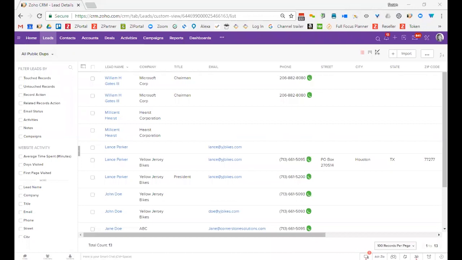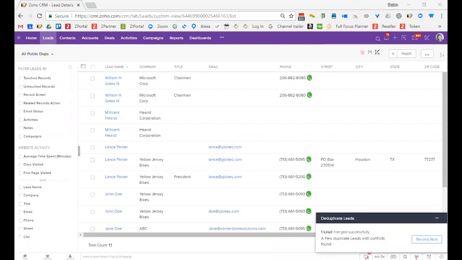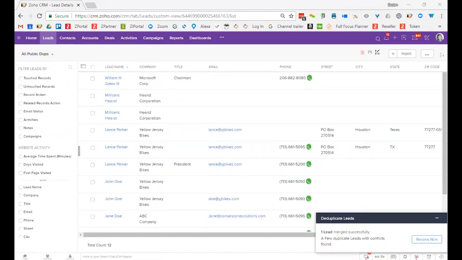When the dedupe is finished, I will get an email, and I will also get a pop-up like I did just then. It said 1 lead was merged successfully and a few duplicates were found. I'm guessing that the William is going to be the only one that was deduped. So let's just refresh the screen here very quickly.